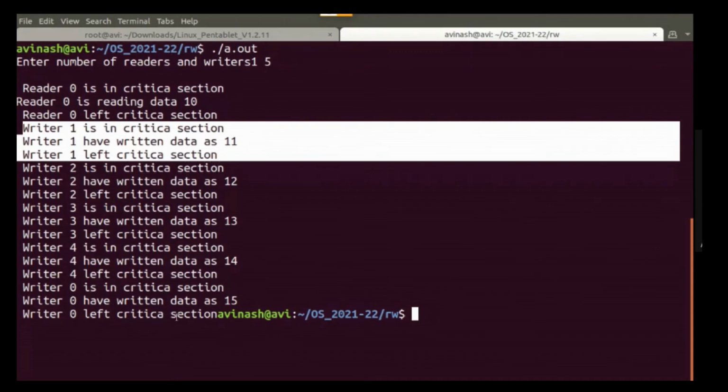Okay, the order may be different every time you execute the program, because all the threads are executing simultaneously. So we are trying to synchronize them, with the conditions that if a reader is in the critical section, multiple readers can be allowed to enter the critical section, but no writer is allowed. If a writer is in the critical section, neither reader nor writer is allowed to enter the critical section. Okay, so now you can take a screenshot of this if you want.